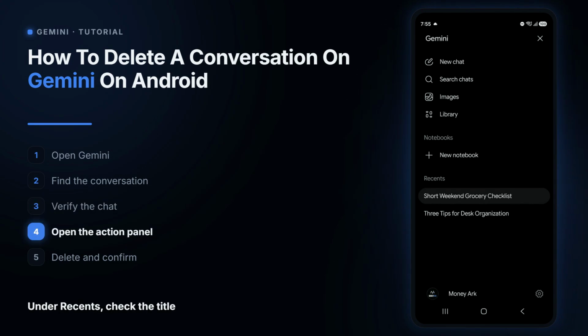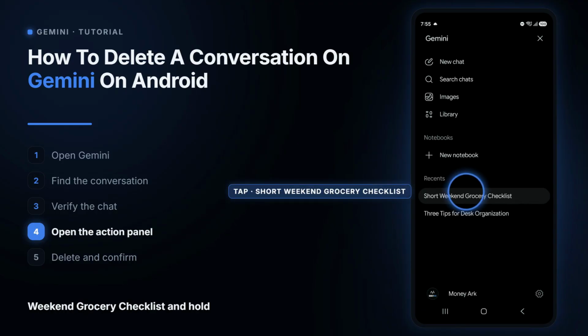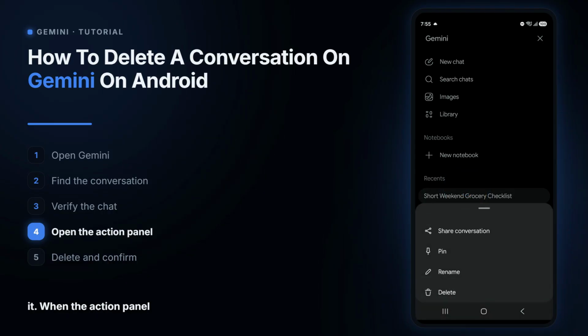Under Recents, check the title one more time. A quick tap opens the chat, so this time you need a long press. Place your finger on Short Weekend Grocery Checklist and hold it. When the action panel slides up, confirm the same title, then find Delete at the bottom. On the action panel, pause on the correct title, then tap Delete at the bottom.